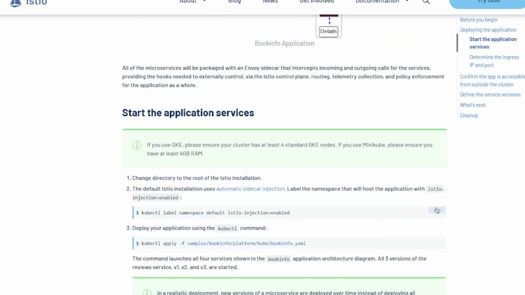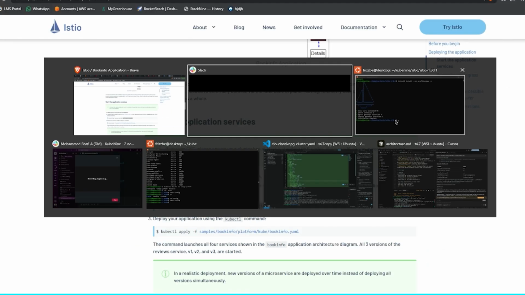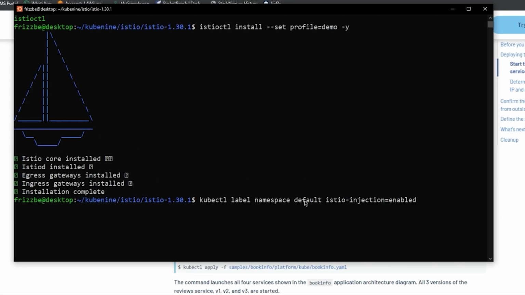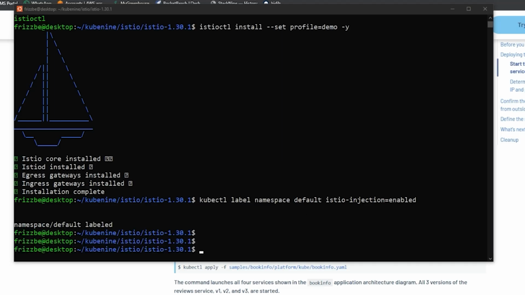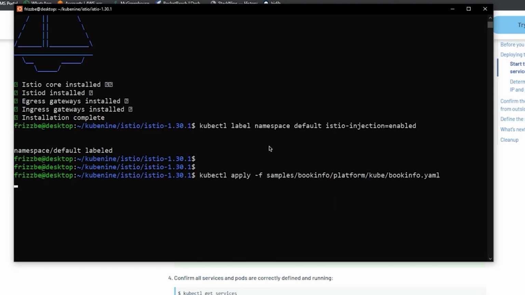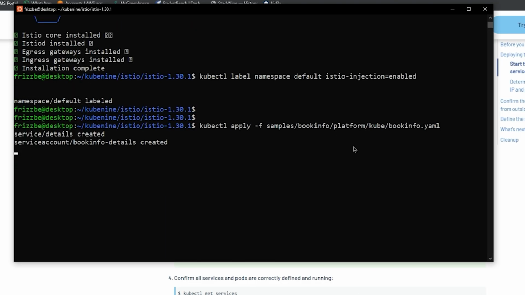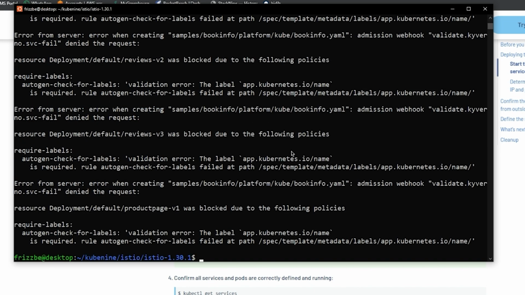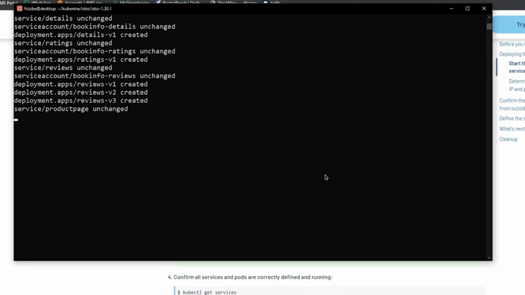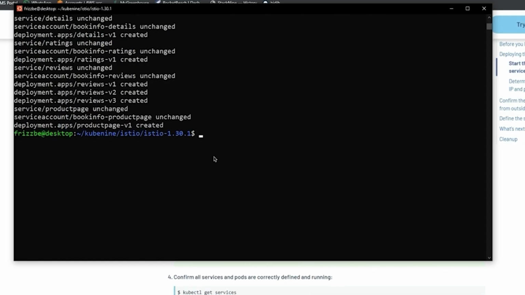First of all, we need to label the namespace that we want to use with Istio injection enabled, so that Istio can access the namespace. Particularly, we use the default namespace itself and label it. Istio is completely installed, and the labeling happened, so it has been labeled. Then we will install the Bookinfo application. Now let us apply this Bookinfo sample app. Everything is getting created in the default namespace. The app is now installed.